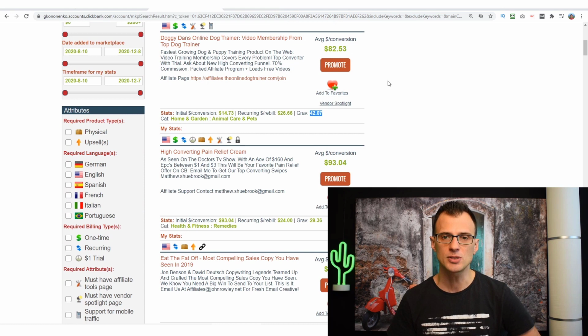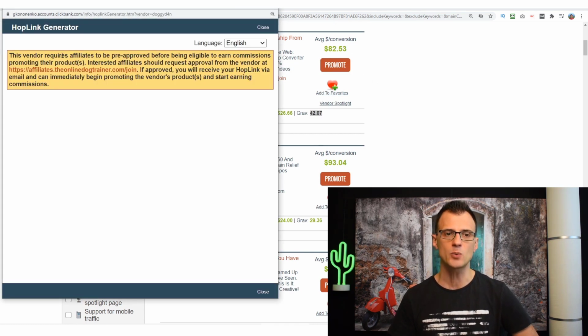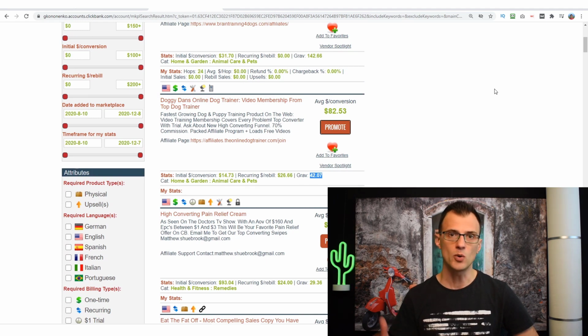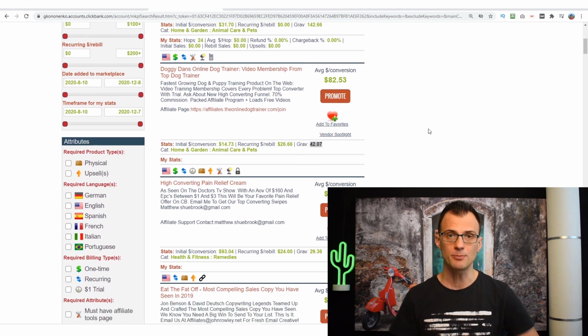If you ever come across an issue such as with the second product where you click promote and it says that the vendor requires affiliates to be pre-approved, just follow the instructions. There is a URL here. You can submit the information about how you're going to be promoting this product, and generally the vendor or the seller of the product will go ahead and approve you.